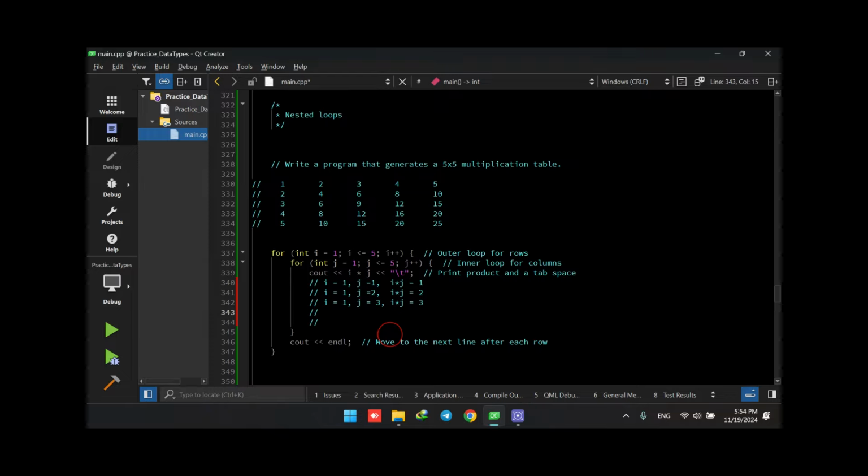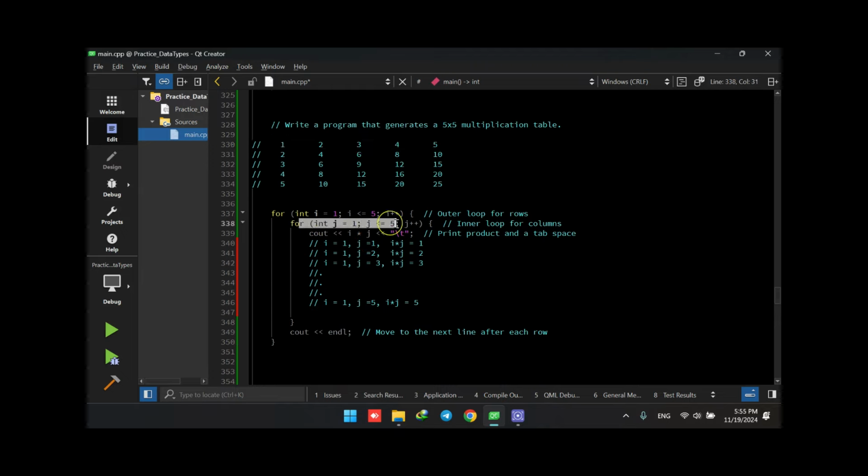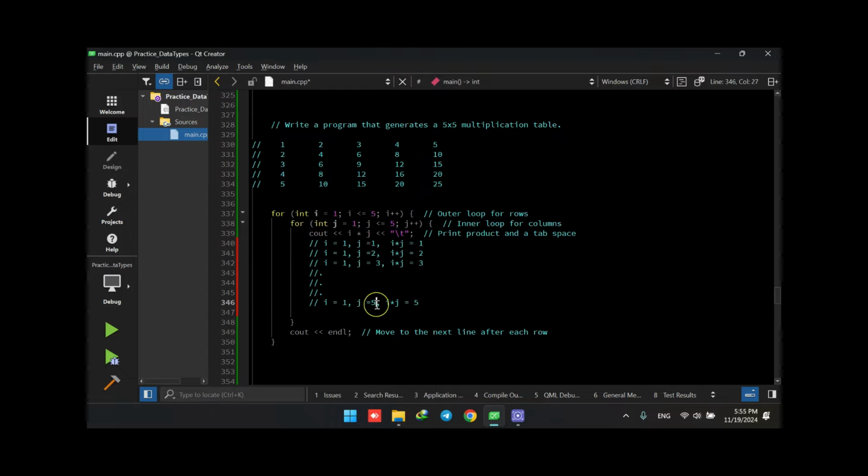3. And this continues until we have i equals 1 and j equals 5. Therefore, i times j equals 5. So when we reach this stage, it's the first line being printed. So it means that this j started from 1 and reached 5. Okay, so it reached 5.